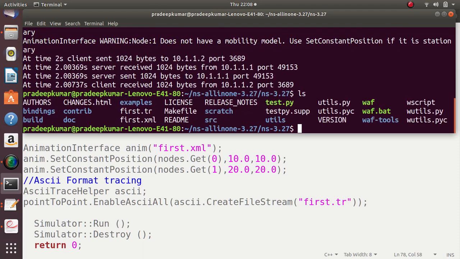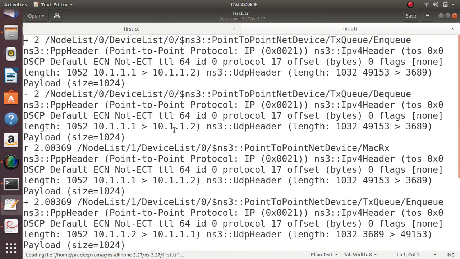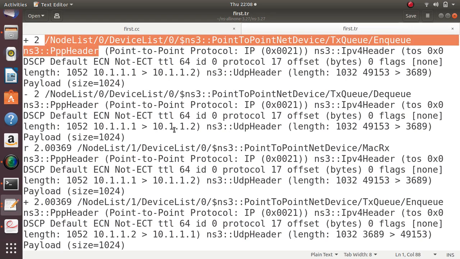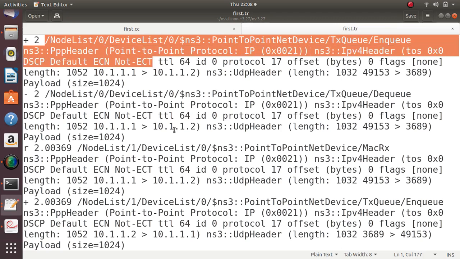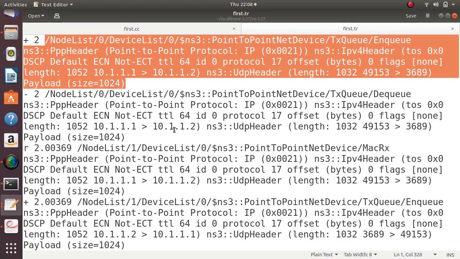Okay, now it is done. Now I can check the ls. Now here there is a file called first.tr. Now I'll open this file. Now this is how it looks like. See that plus means enqueue, node number, time 2. What is the name of this node? Node is 0, device list 0, point to point net device, transmit queue, enqueue, PPP header, there is point to point header, P2P protocol, IPv4 header. So complete information about this thing, and the payload of 1024 bytes that we have specified.